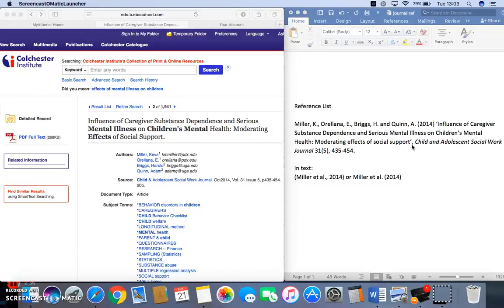Now we need to find the actual journal title. So if we look on the left-hand side, we've got source here. So this is the actual journal, Child and Adolescent Social Work Journal. So this time we're going to put that title in italics. As you can see on the right-hand side, we've got Child and Adolescent Social Work Journal.